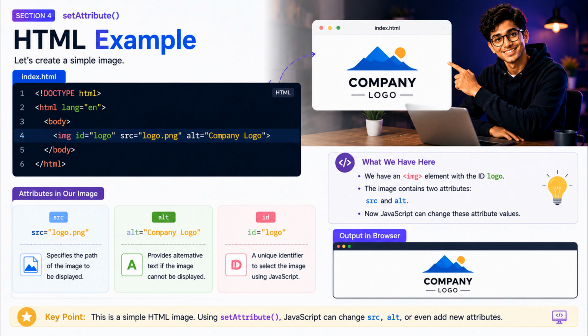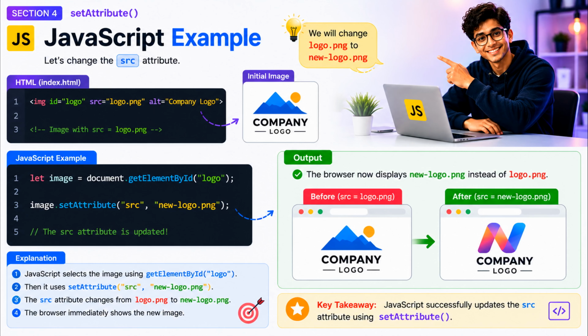HTML example. Let's create a simple image. Img tag, id equals logo, src equals logo.png, alt equals company logo. Here we have an img element with the ID logo. The image contains two attributes, src and alt. Now JavaScript can change these attribute values.